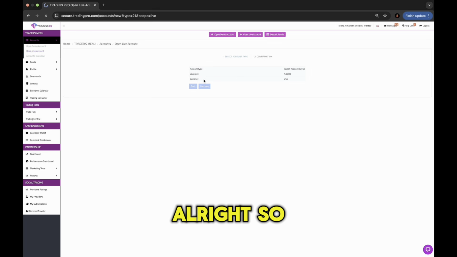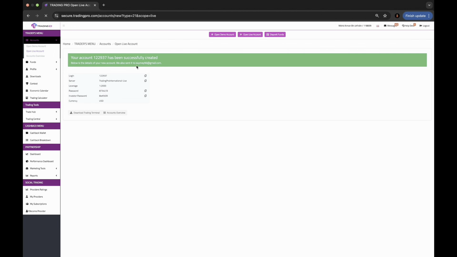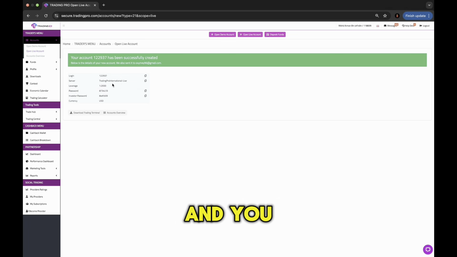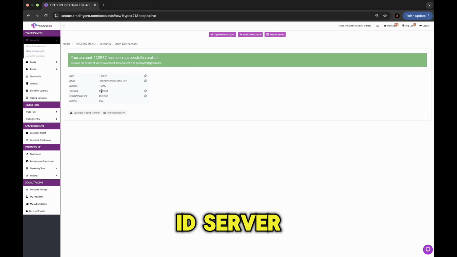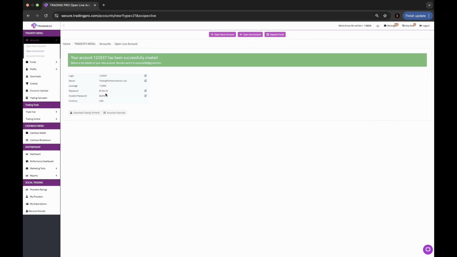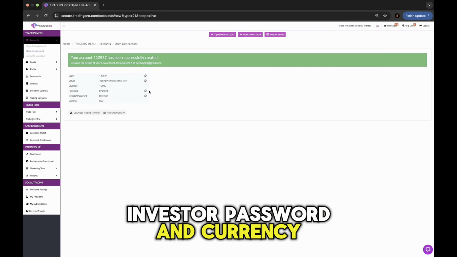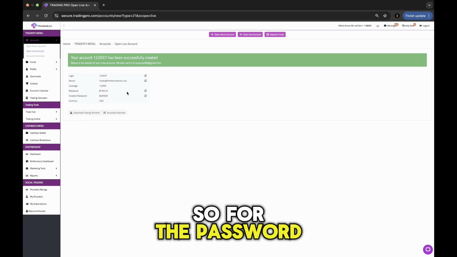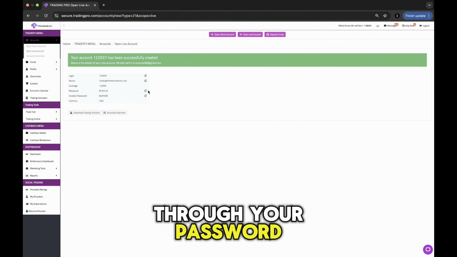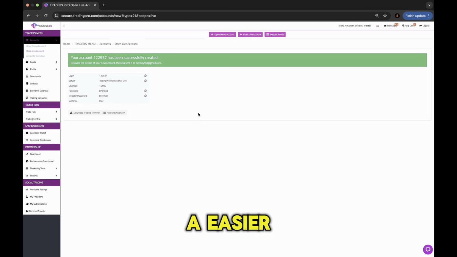Alright, so next, after creating your account, you will see your account has been successfully created, and you will see here there is a login ID, server, leverage 1 to 1000, password, investor password and currency. For the password, I recommend you change it to your own password so you will have easier access to your trading account.